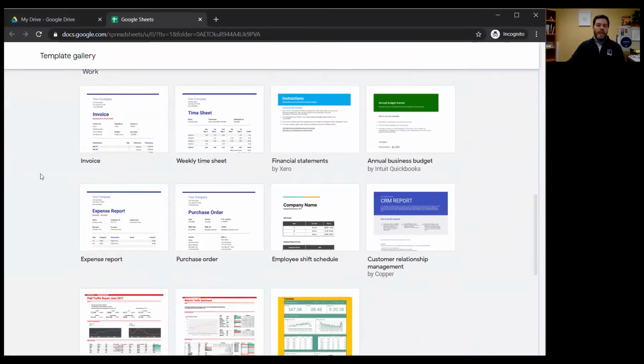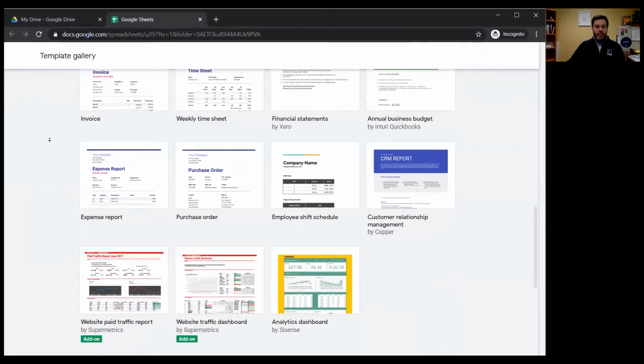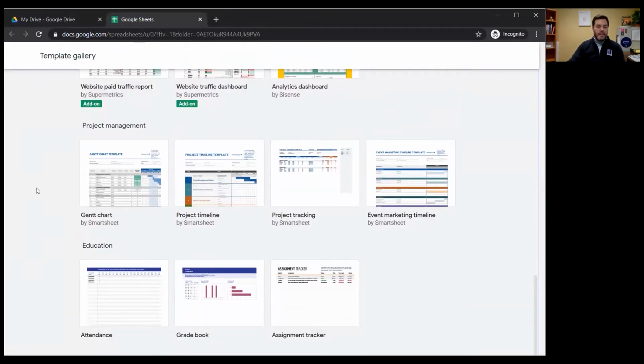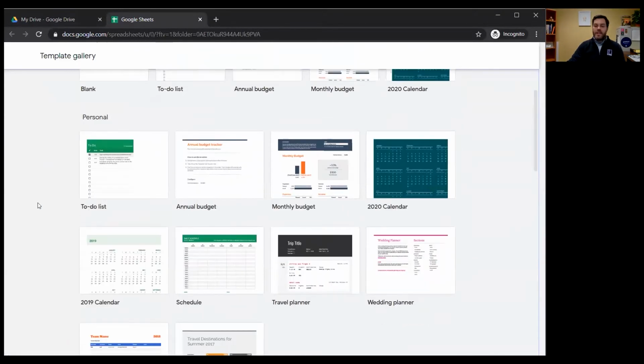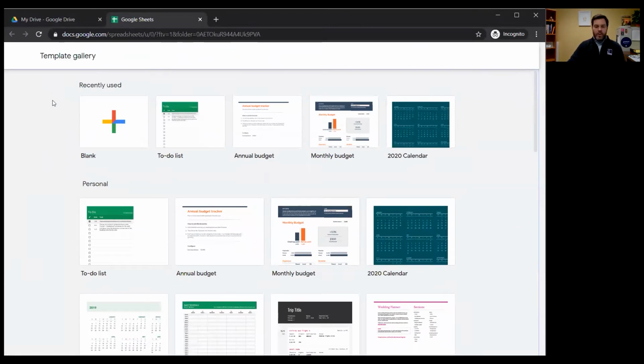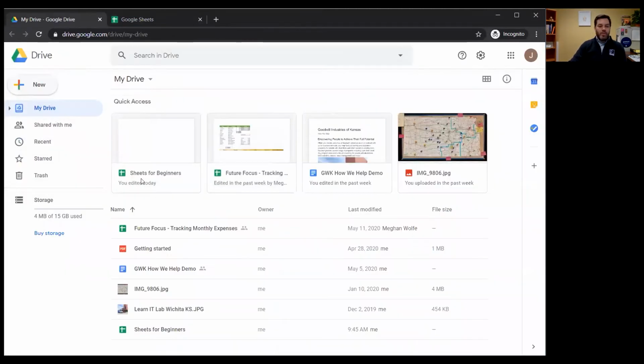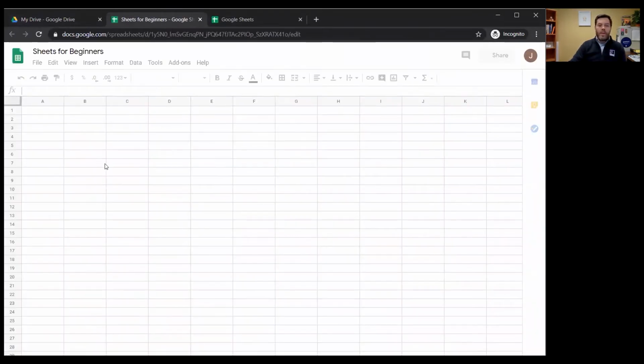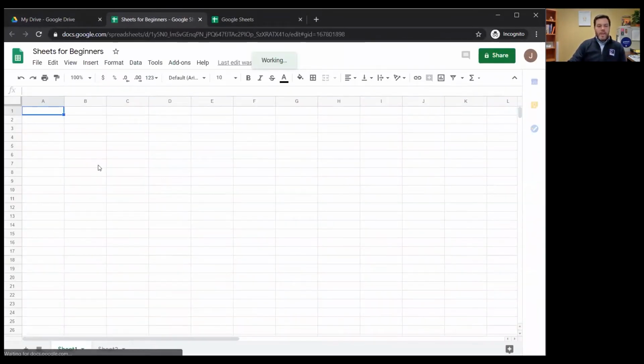real quickly. A number of options in here. Feel free to explore them at your own pace, but a lot of different ideas in there. Generally speaking, we're using sheets to organize, analyze, and store data. In this situation, I'm going to go back to my Google Drive and open up this sheet that I've begun for you all already. So right off the bat, we have a number of menu options.